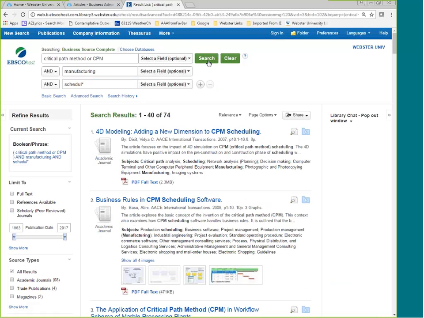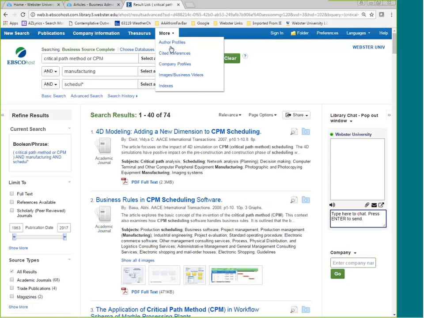So we're going to click on search, and notice now that we have 74 items. So it's taken out over 1,000, almost 2,000 of our articles because we're now trying to focus on our narrower topic that we're interested in, because we're certainly not interested in everything about CPM.